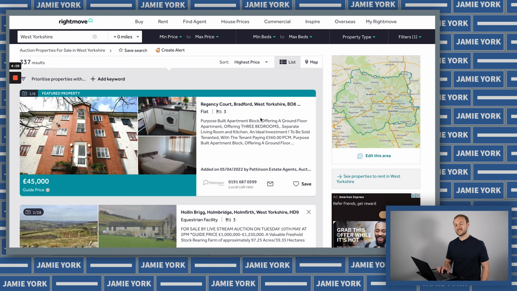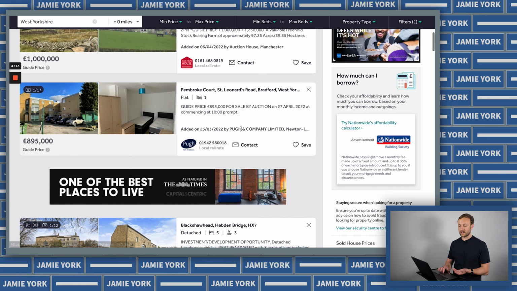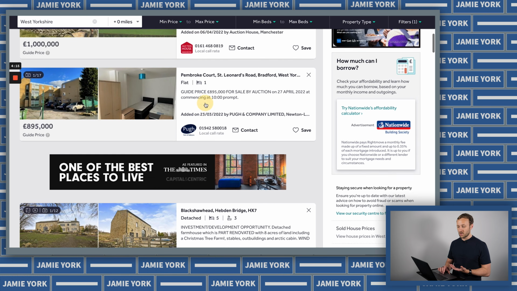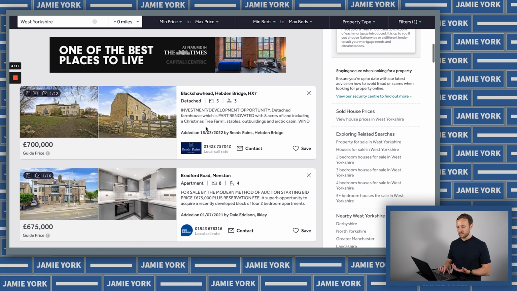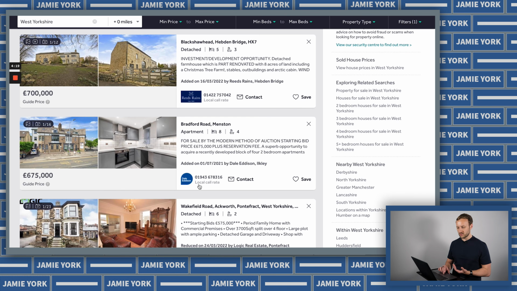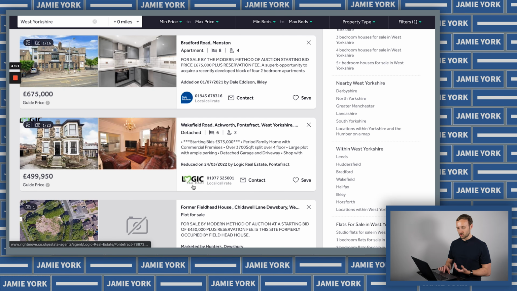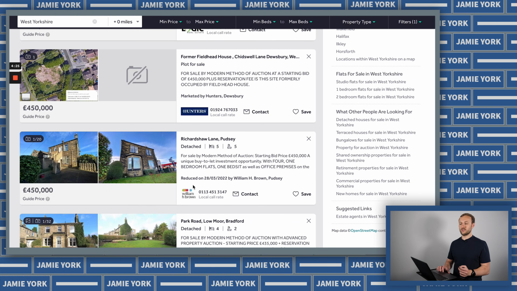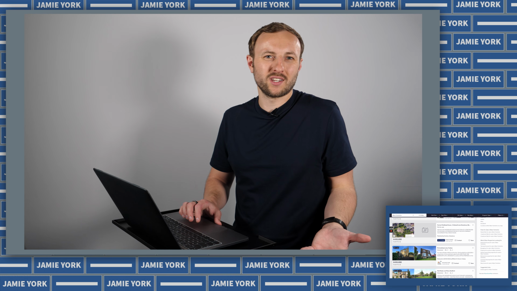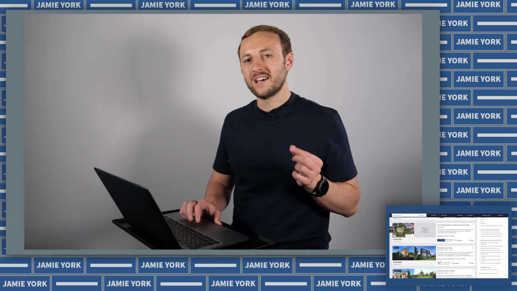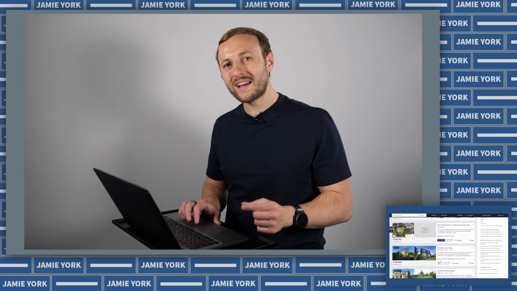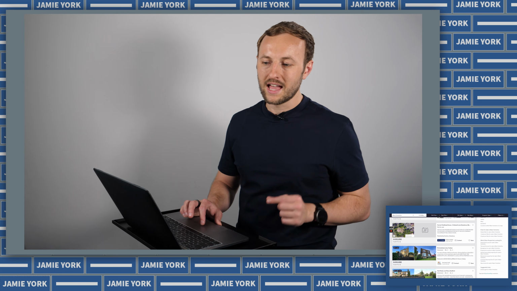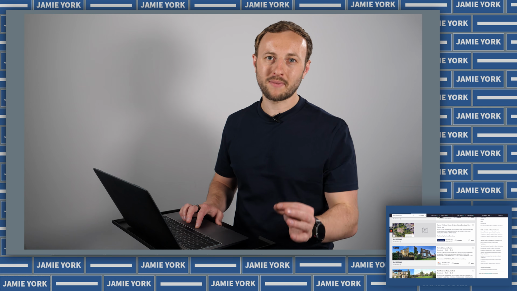The problem is it's not very good with just that data alone. That is cool. We can narrow it down. So we can see Pews, we can see Auction House there, Reeds Rains have now got auctions, Dow Edison, Logic. You can see all of these that are coming through, and it's great to see those. So why bother using LendLord in the first place? Well, it's not actually to do with finding the auction properties. It's about how you make them accessible.